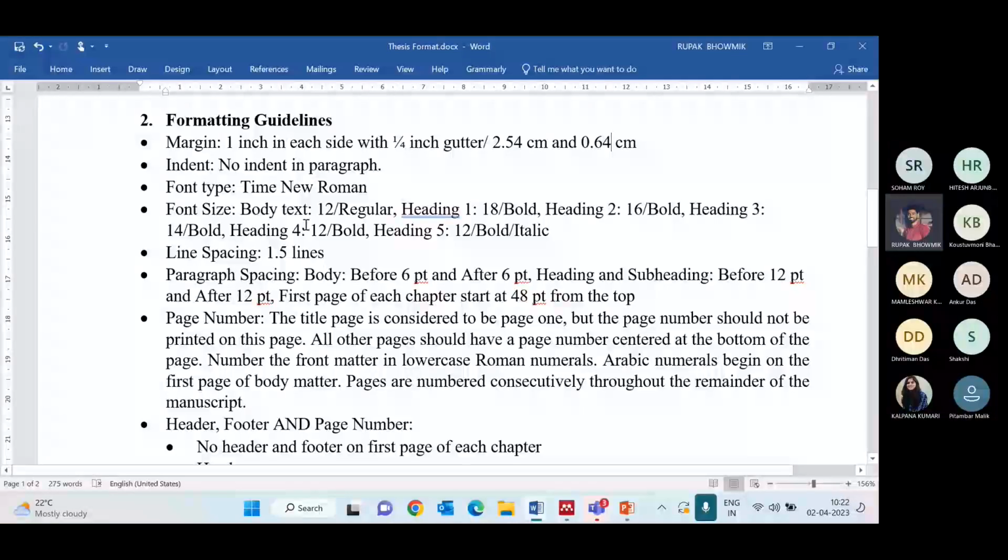Font type is Times New Roman. These are the font sizes. For body text is 12 regular. Heading 1 18 bold. Heading 2 16 bold. Heading 3 14 bold. Heading 4 12 bold. And heading 5, we are considering up to fifth level of heading.